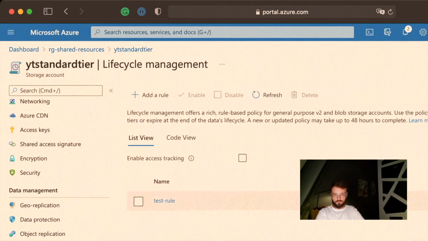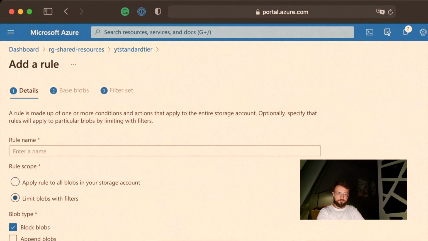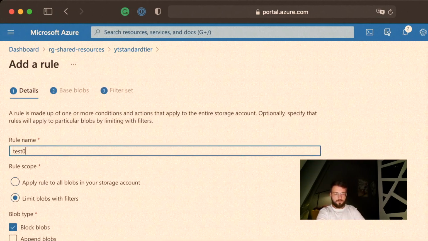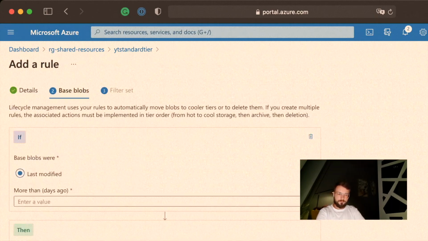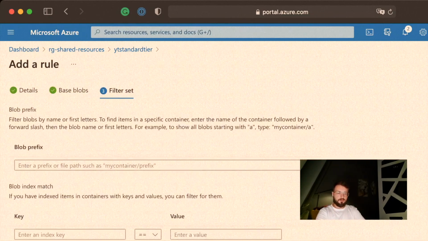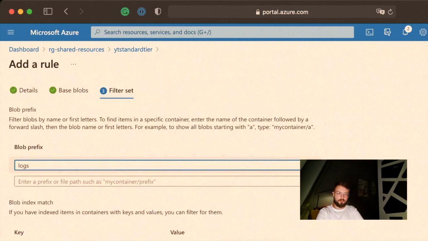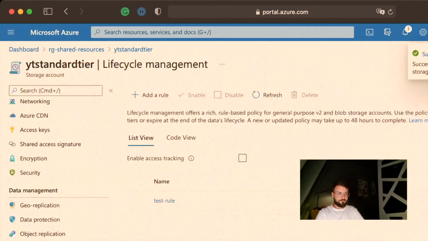We could also use the option to filter, for example. So let's type 10 days, and we could type the filter set, for example, logs, because we have only one of them, and create this access rule.